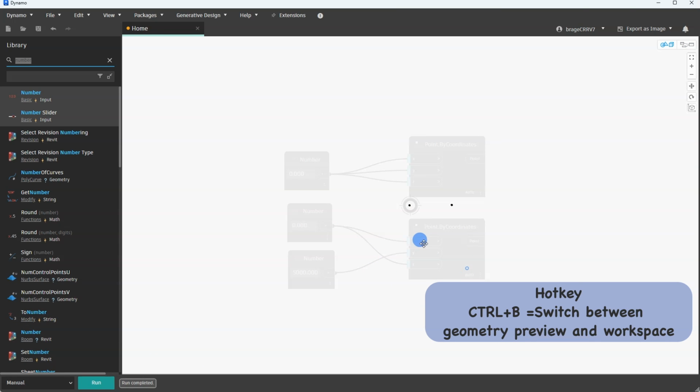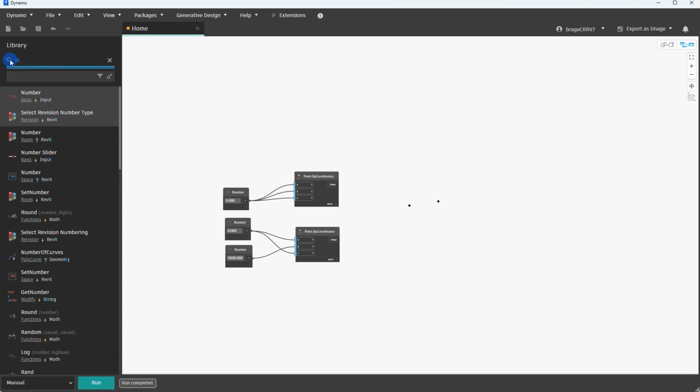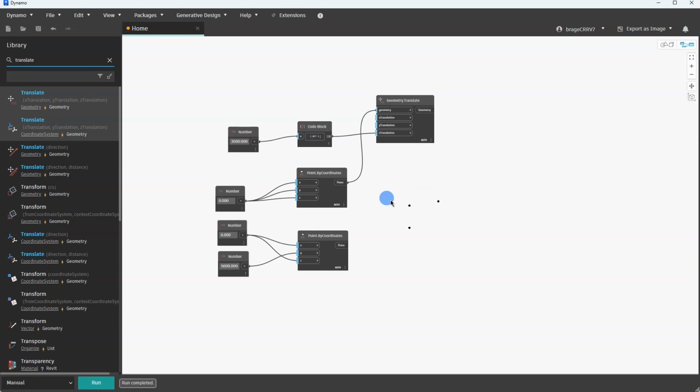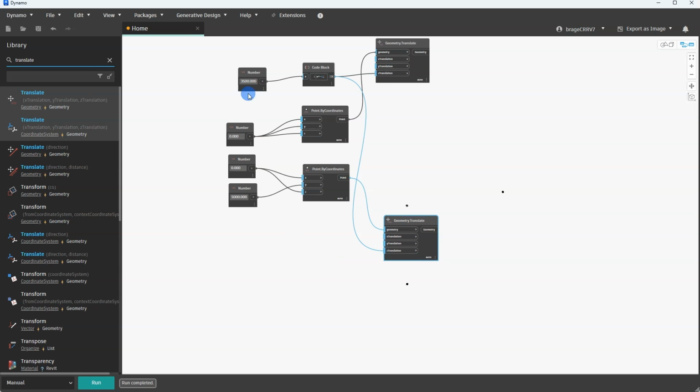Let's get back to our example, shall we? So I have now added 2 points and decided their placement with values in the number node. Next, I will use the geometry translate node. This node will first copy and then move the copied geometry. In our case, that is just a point. And I can decide the distance in a selected direction, X, Y, or Z.